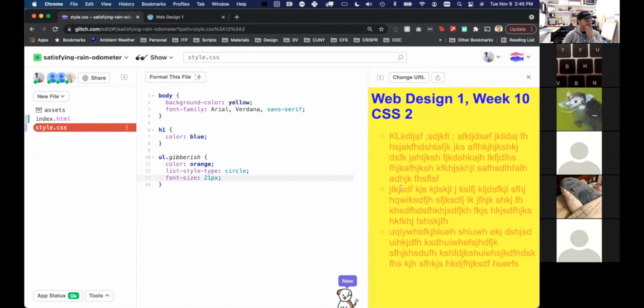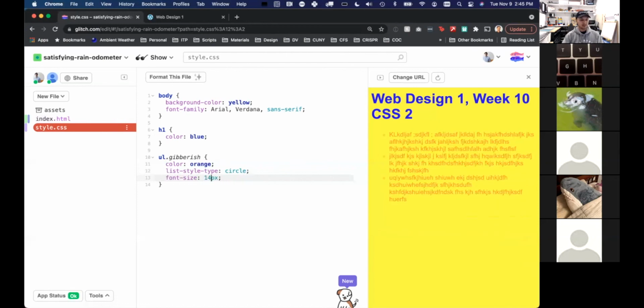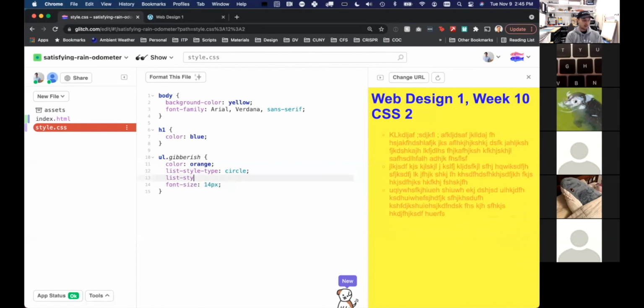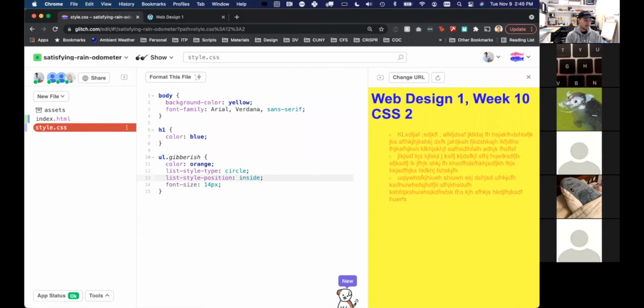So it's just bigger. That's a little too big. Why don't we make it smaller? Let's do 14. You can also do list style position. And by default, it's going to be outside, but if we want it to be inside, do that too. So then the bullets are inside. Let's give this a padding 0 pixels. So let's go going flush to the left-hand side.